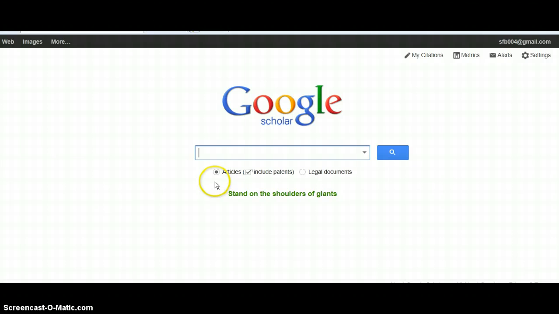You can see they can search for articles or they can search for legal documents. Perhaps they're researching the Constitution or perhaps they're researching specific laws. They could search for legal documents. So Google Scholar is a search engine. When you use it, it's very similar to using the regular Google.